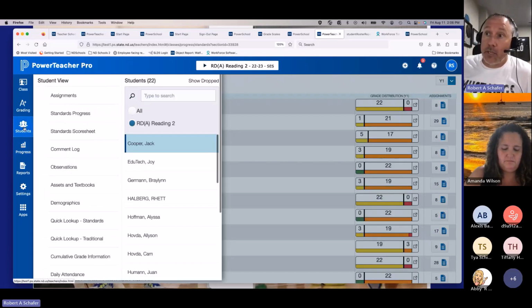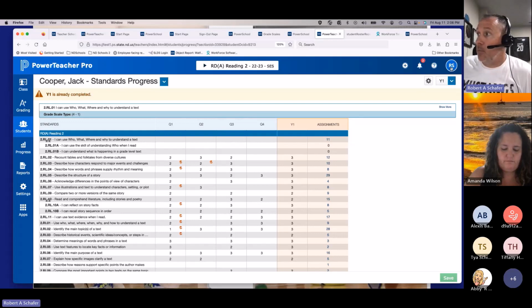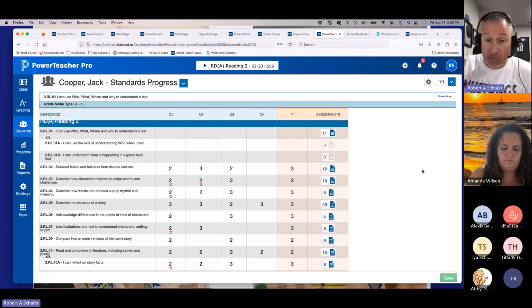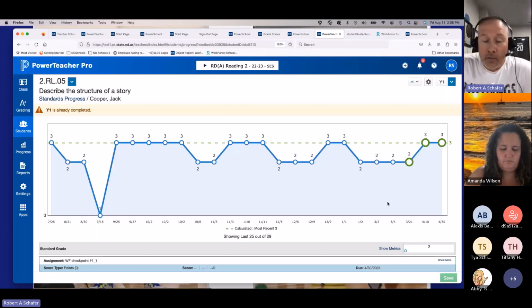If I click on students and I select a student, there's also a standards progress button here. And I'm going to change my view to medium all the time. And now here's Jack's scores. This is how Jack's doing. And this is how many times he's been scored on describing the structure of a story. And if I click on that, guys, there's all my data points.